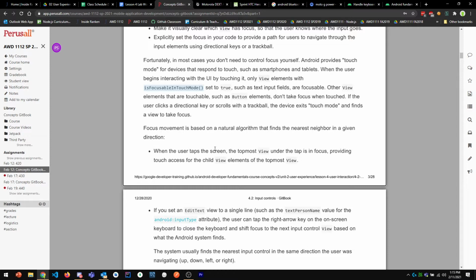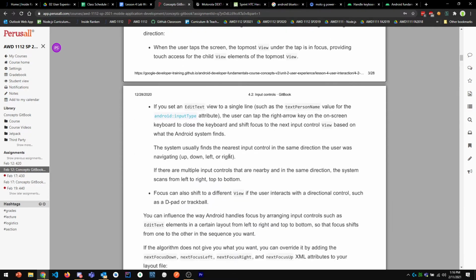You may have to do things like, if the user enters something incorrectly, put focus on the place where there's an error. If the user submits a form, you may need to move focus all the way up to the top control, or hide the keyboard, or things like that. So a lot of times you don't need to specifically tell it which is the next thing to focus on, but sometimes you may need to adjust things a little bit.